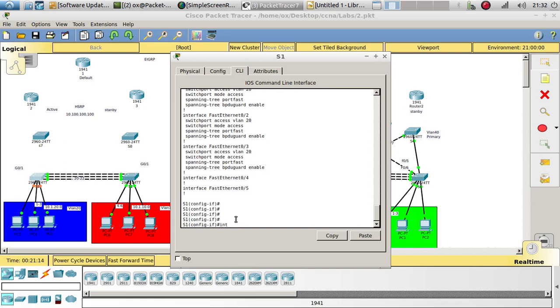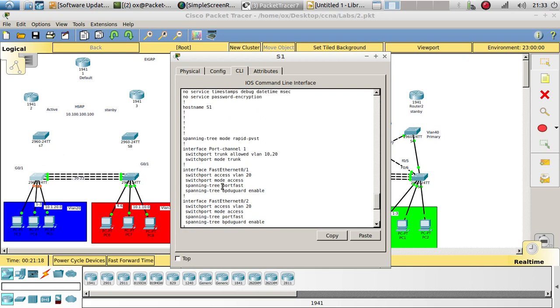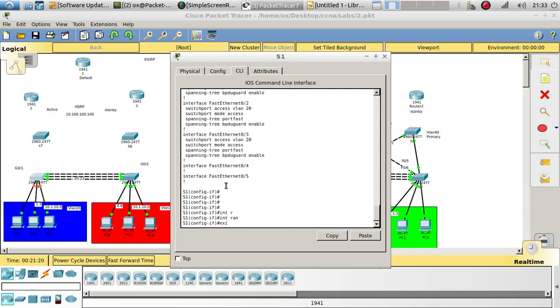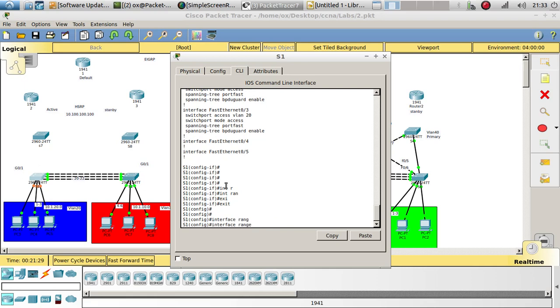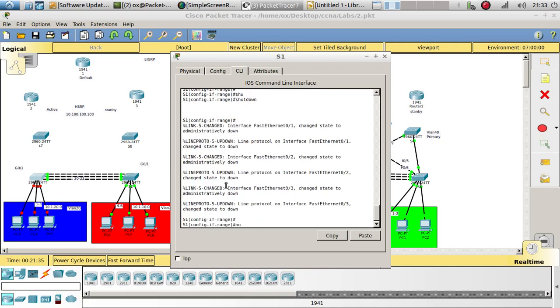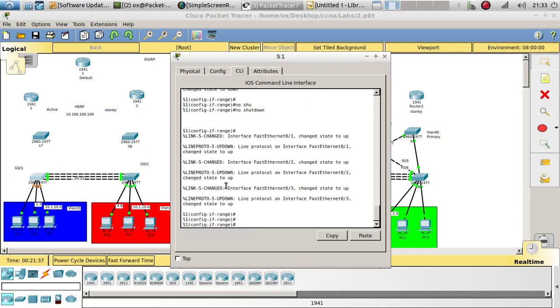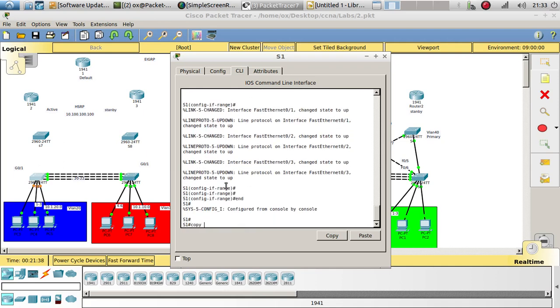Let's go ahead and do interface range. Where are we right now? So exit, interface range. Shut it down. No shutdown. Copy run start.